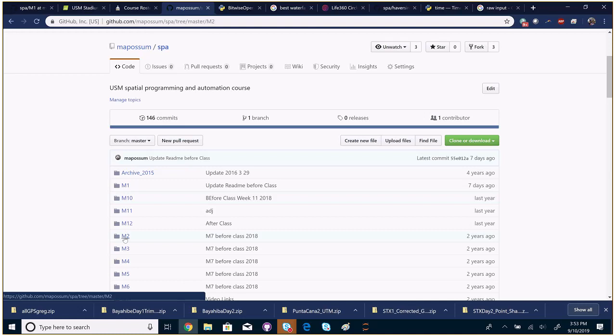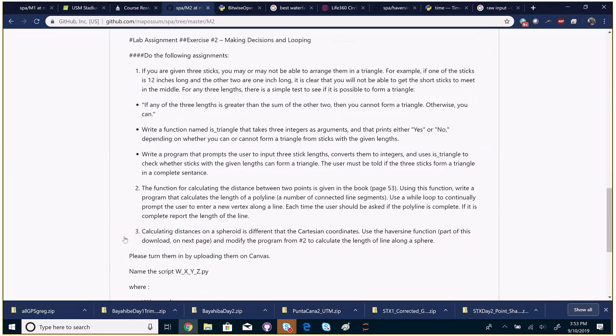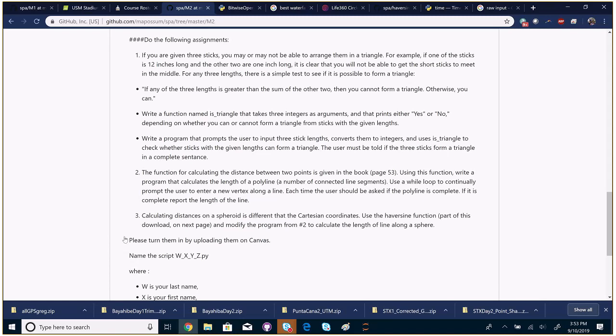Is this M2? So we just drop off the Y2. M2, calculating the distance on a sphere. Use the average line formula and modify the program from 2 to calculate the length of a line. I should say a polyline, because that's what I meant. So basically, you're going to do the same thing for moving from point to point on the sphere, but it's going to be on the globe.